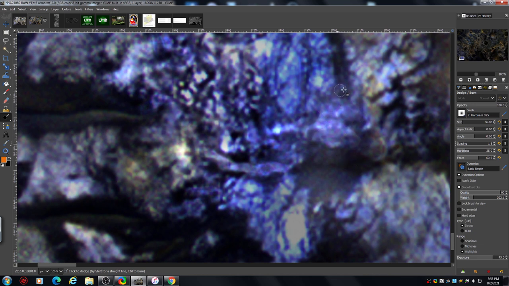You see that this area that I've just done there. Just gonna burn the midtones. It's the same exposure. Go back to dodge highlights. Just gonna make that a bit smaller.